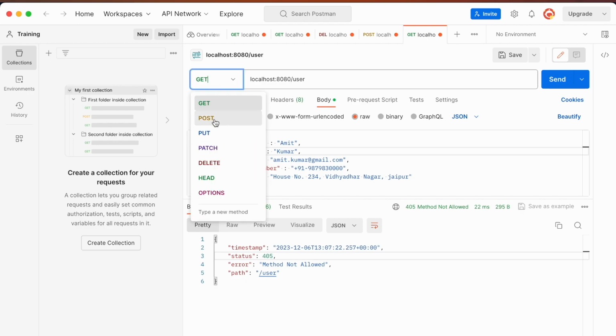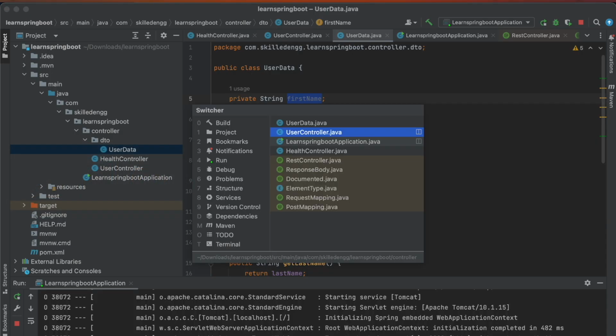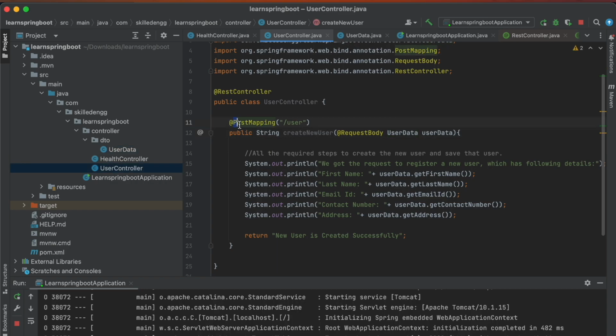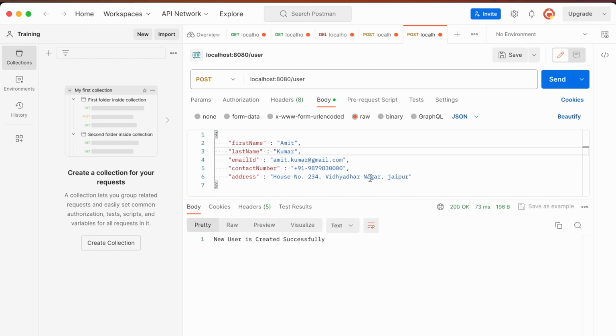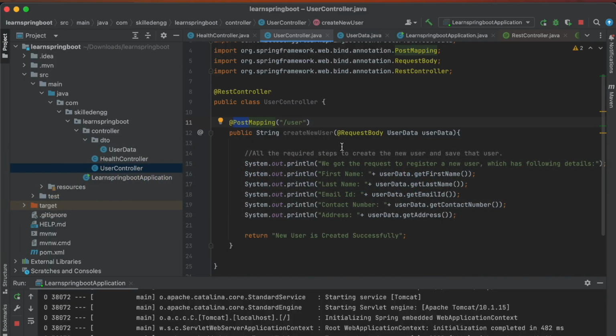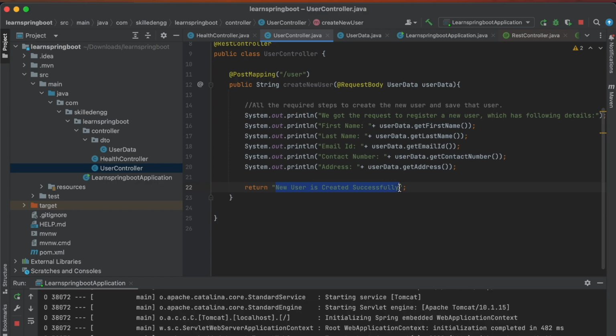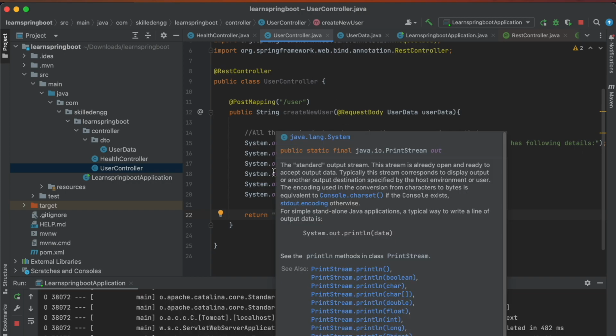So let's change this to POST because we have used the POST here. Let me show you that also. As you can see, we have used the PostMapping here. If I hit send now, congratulations, we got the expected response from the API. New user is created successfully, which we have returned as the string from this particular API. So our API is working fine. Let's do some tweaking and we'll dissect this particular API which we have created.